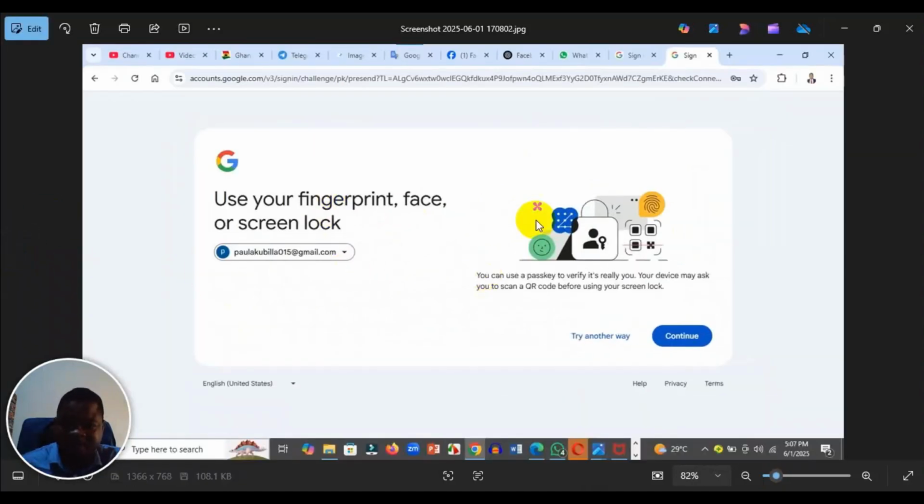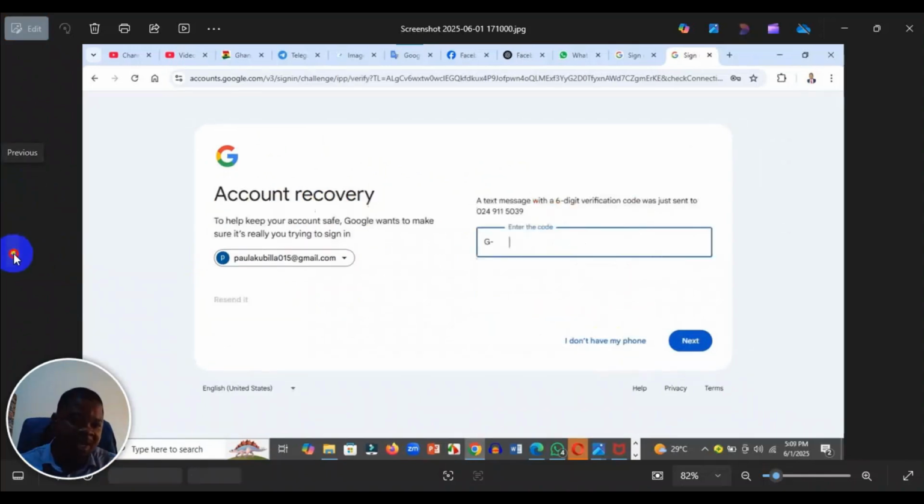Then it will bring you to this screen and it will ask you to use your fingerprint, your face, or screen lock. In some cases, maybe the phone that you used to create the account, you no longer use that particular phone, so you can click on try another way. In that case, it will bring you to this part where they will send you another code and ask you to put it there.